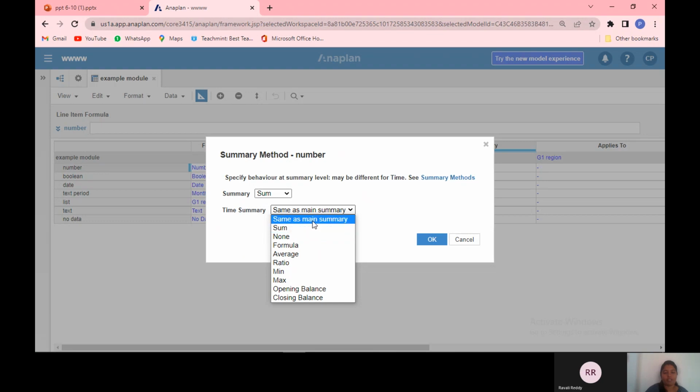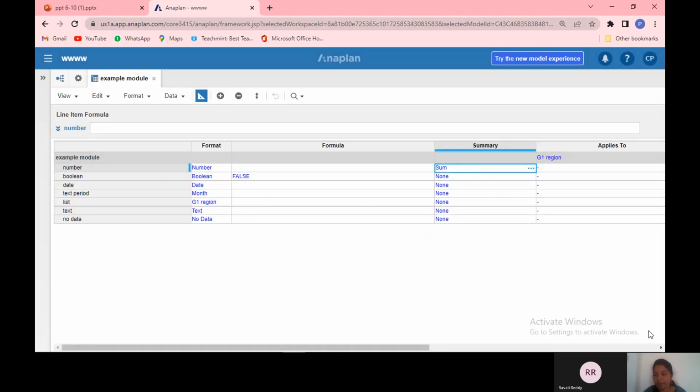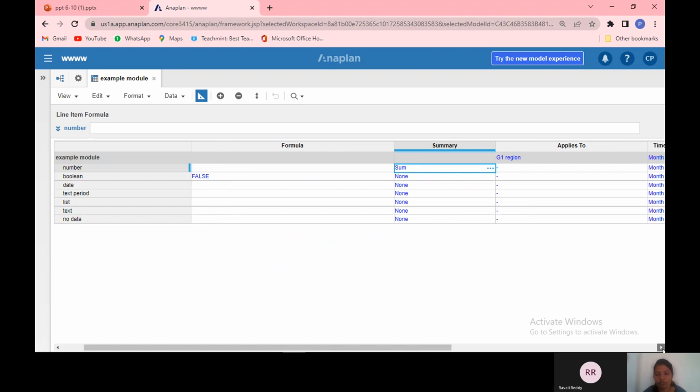And if we want to keep the time summary the same as the main summary, we can click on this. And if we want the total values like January, February, March totaled into the quarter, then we can click on this summary method. Next we have options like formula, ratio, maximum, opening balance. As per the requirements, we will take all these. As of now, I'm keeping this the same as summary and clicking on add. Okay, and this is about the summary method in this module.